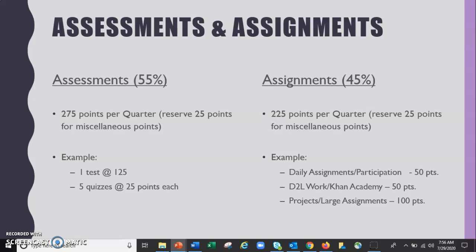These percentages can be whatever you want them to be, and you can redistribute these points as needed based on your percentages. So in this example here, that means if it was 45% assignments, 225 points per quarter would be for assignments, again reserving 25 points for miscellaneous. Some examples could be, say I have a daily assignment and participation grade. Well, that could total 50 points for an entire quarter.